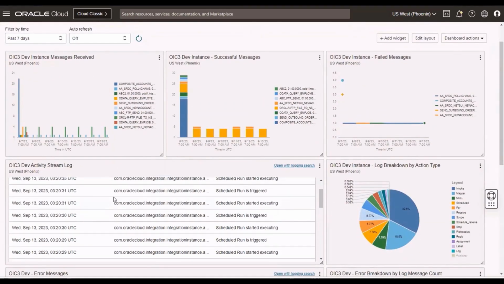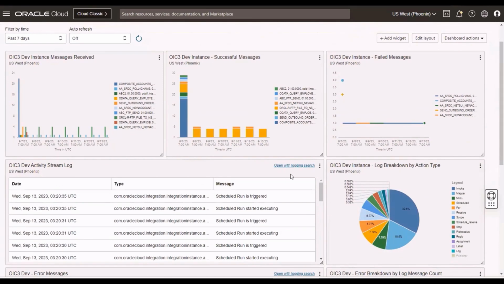Here, I'm giving a view of the logs. And as you can see, clicking here will bring me back to that log search that I showed you earlier. So you can dive into particular instances of particular integrations, etc.